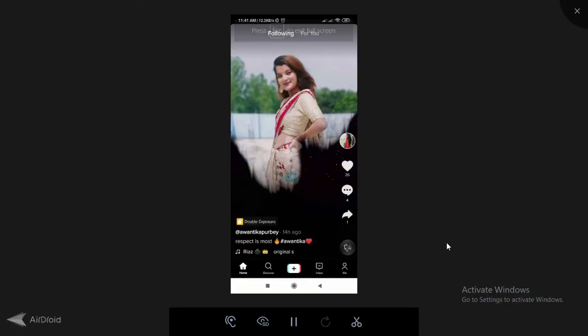How to go live on TikTok without having 1,000 followers. This is gonna be an easy fix, and you will follow the steps in this video. You will actually be able to go live on TikTok without having 1,000 followers. Let's start it right now.